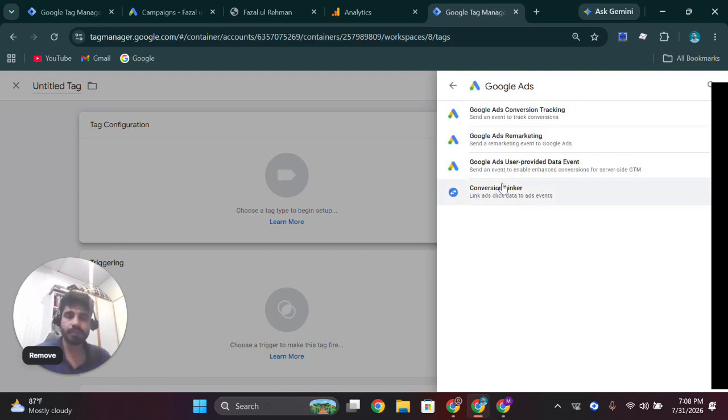You have to understand what each option has as its purpose. So the conversion linker is the main important tag present in this series. Basically, what the conversion linker does is save and preserve the GCLID code in the URL.